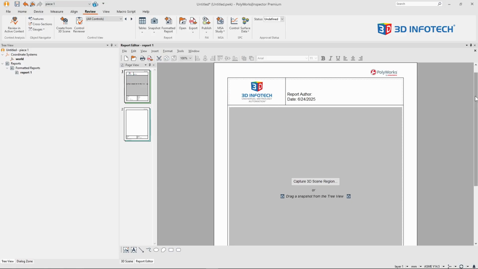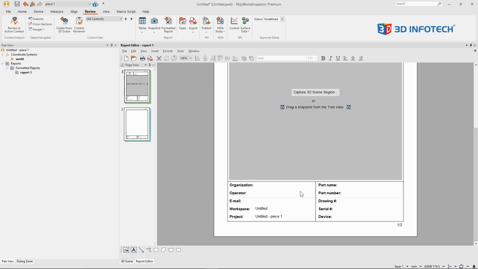Next, my company is interested in adjusting the footer info. For example, we're not really interested in the workspace info at the bottom, so let me remove that. And we're also not interested in the project info, so let me remove that too. We also want to move the device info to be in the same panel as the operator and email.